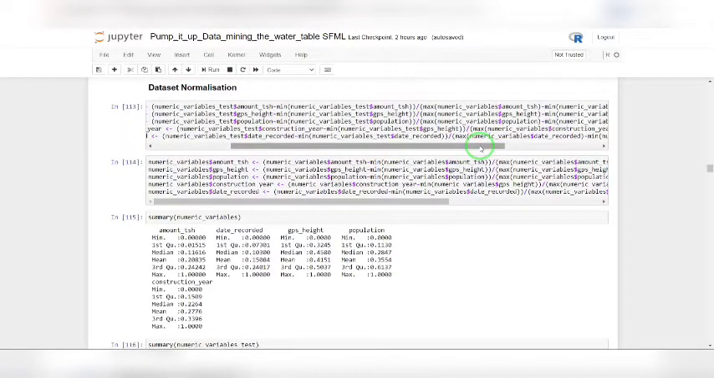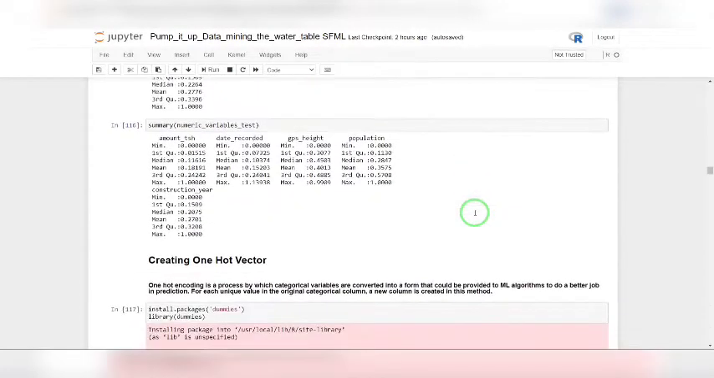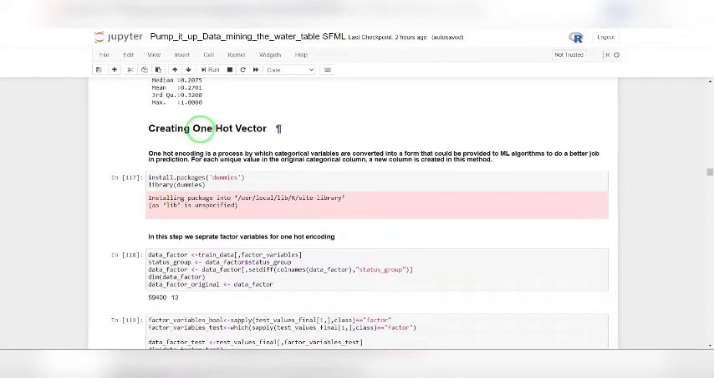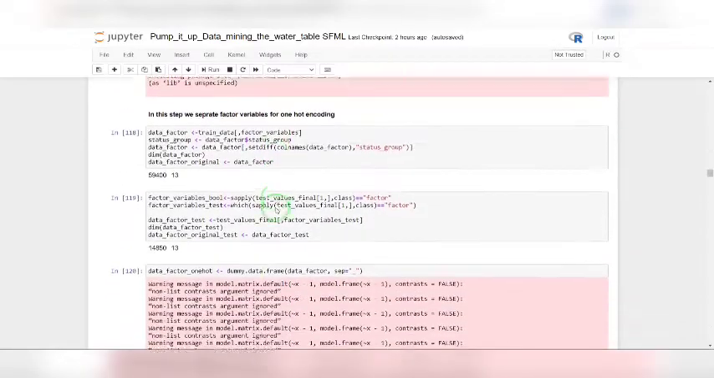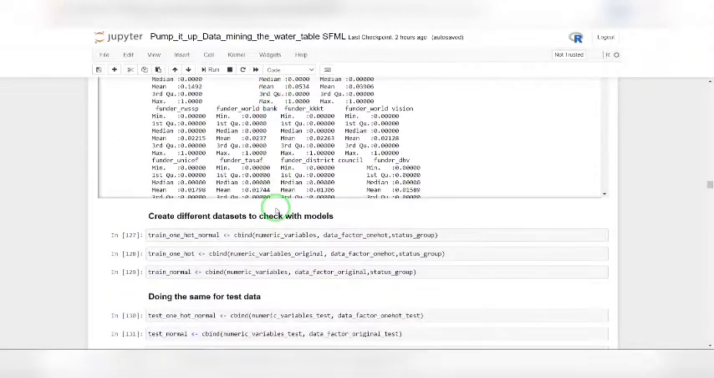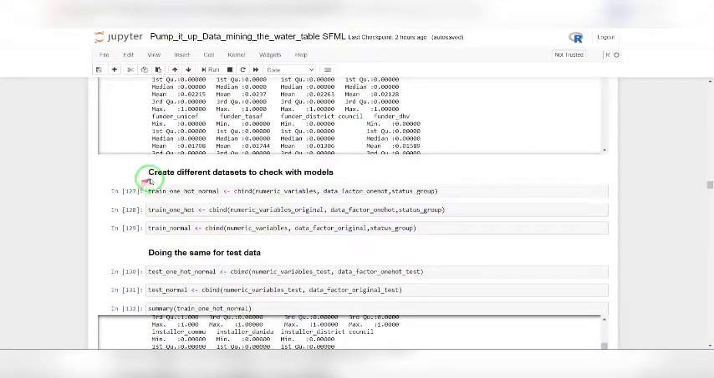Since ML algorithms usually are not very compatible with categorical variables, we convert our categorical features such as public meeting and installer to one hot vectors. And after we cleaned our data, we created 3 data sets: train one hot normal, train one hot, and train normal, to decide which of them works the best with our models.